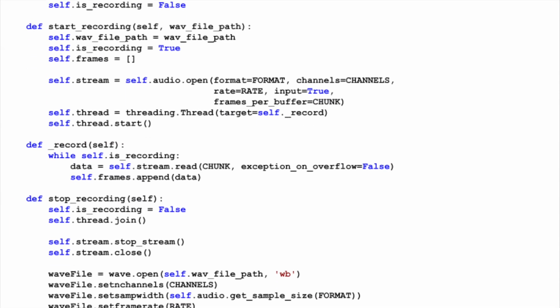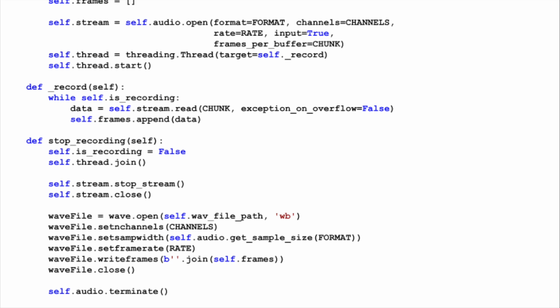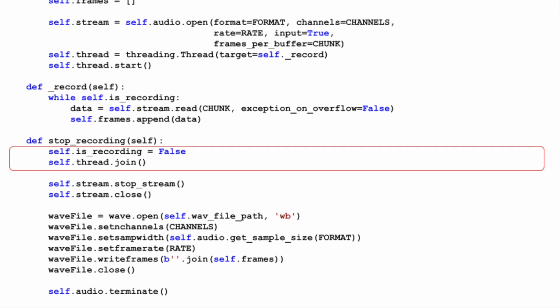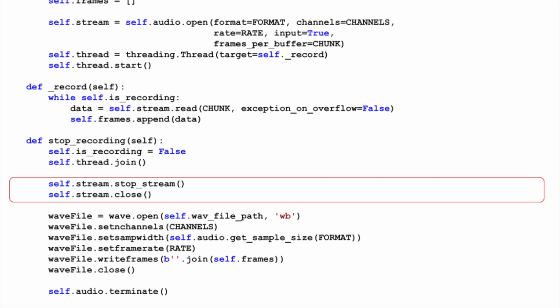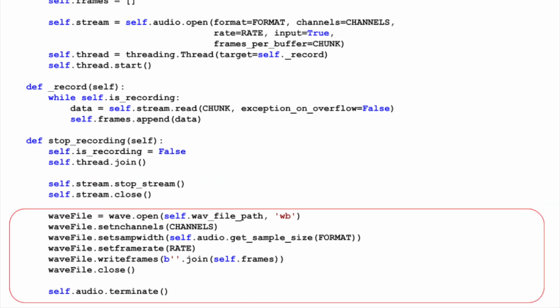The stop recording method marks the end of the recording session. It sets the recording state to false, to cease frame collection, joins the recording thread to ensure all frames are captured, then stops and closes the stream. Finally, it saves the collected frames as a WAV file and terminates the PyAudio session.